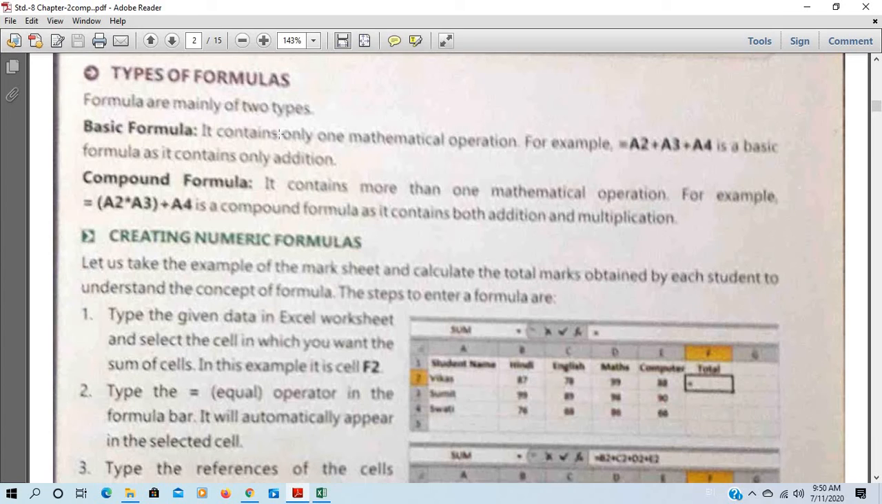Now see the types of formula. So basic formula. What are basic formulas? It contains only one mathematical operation. For example, equal to a2 plus a3 plus a4. It is the basic formula. Means here we are using directly the operators and the cells.